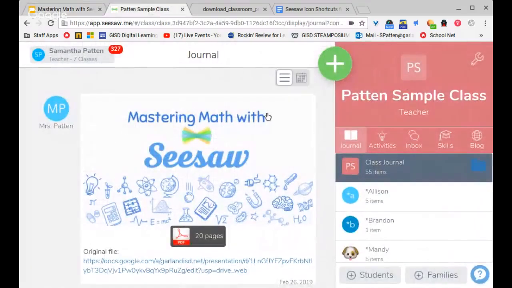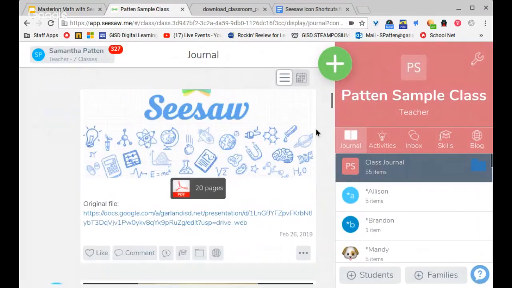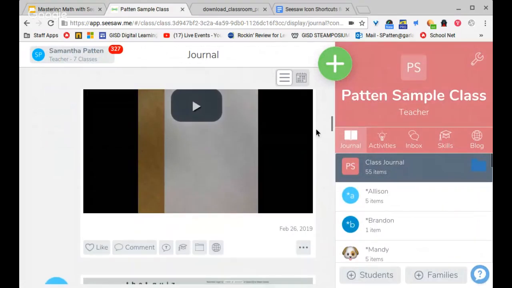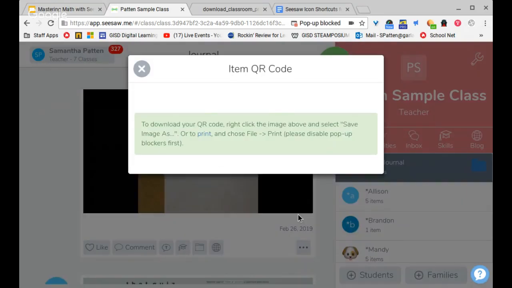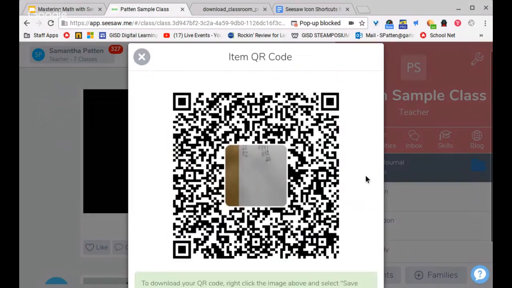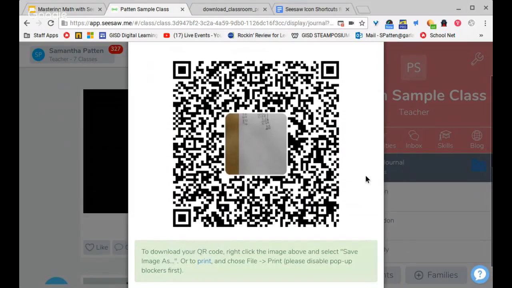So I'm going to go back into my Seesaw. I'm just going to use this video that a student created to show you as an example. If you click on the three dots towards the bottom, and then you click on Get Item QR Code, what you can do is actually print out this QR code and students can access this particular video from a device that they have.